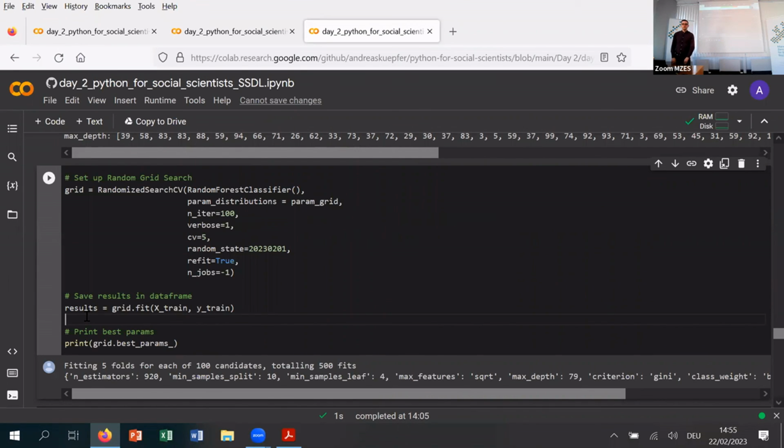And maybe just to follow up on that. In this example, where you're printing the best parameters from grid, best_params with a trailing underscore, that's just a part of the object, right? Yes. That's just the name of the variable within the grid object. And there are a lot of different available variables within grid.